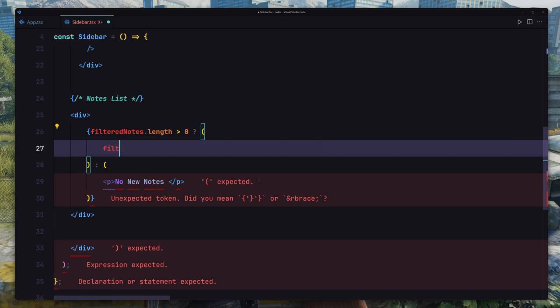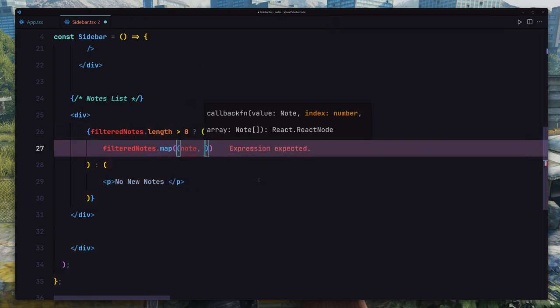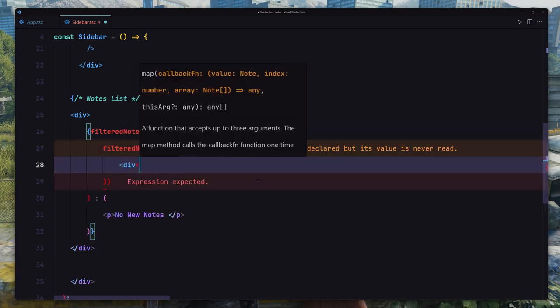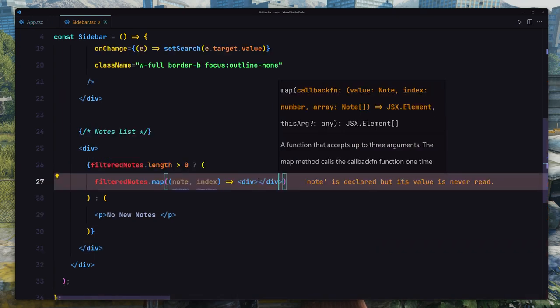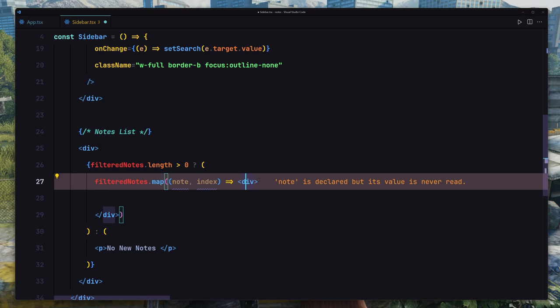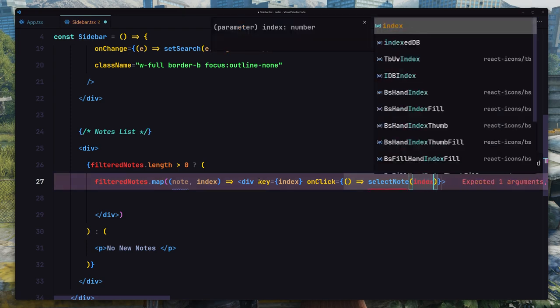First of all, we have to iterate through all of our filtered nodes, so I'll use a map method for that. It's going to take a node and also the index, and here we have to specify our div. So I'll write a div, and close this div like so. Inside this div, first of all, we have to provide a few things. I'll provide a key, and the key will take the index. We're also going to provide the onClick event handler. When somebody tries to click on them, we're going to fire this selectNode function, and here we have to specify our index.